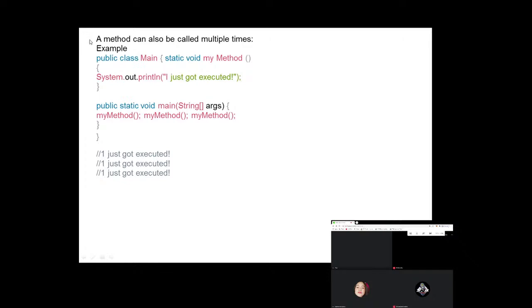So another example which shows a method can also be called multiple times. Again, we have another main class, and then this is now our method, but make sure that there is no space here in the name of your method. So this is myMethod. The name of your method should not possess any spaces. Okay, it should be one word. And then there's no parameter. Open curly brace, I just got executed. So this is just the same as in our previous slide.